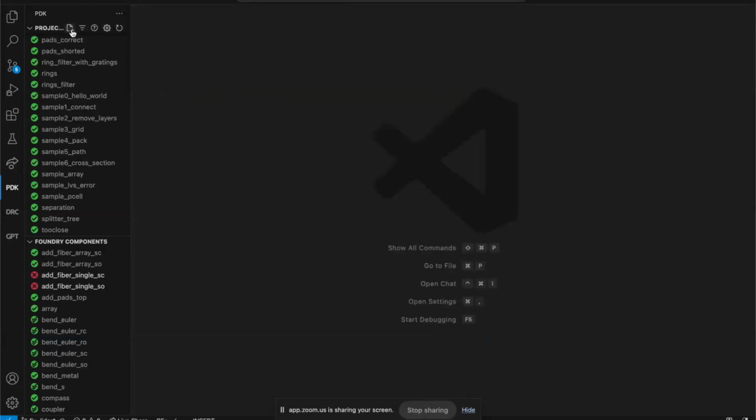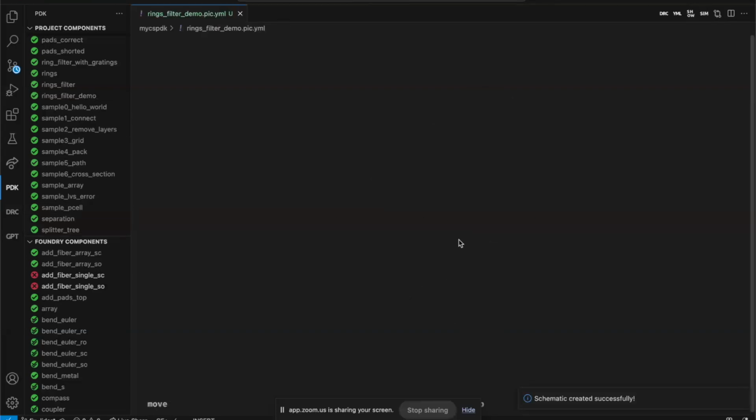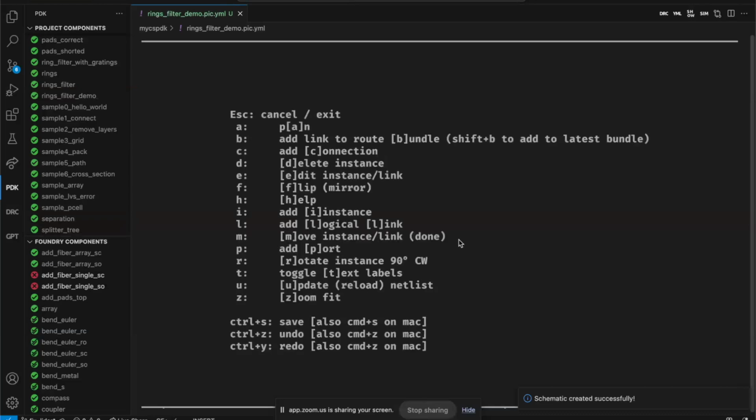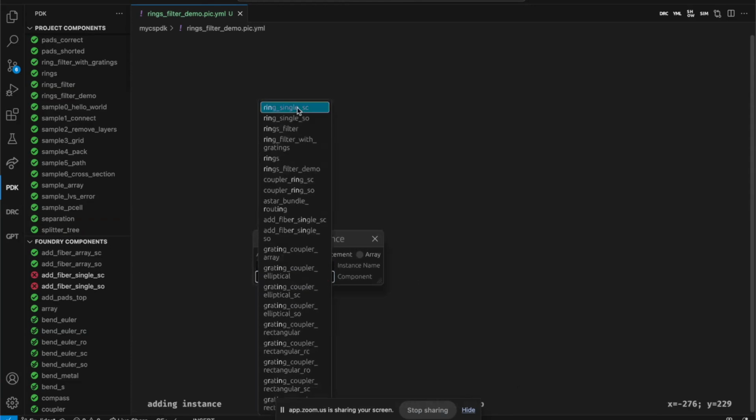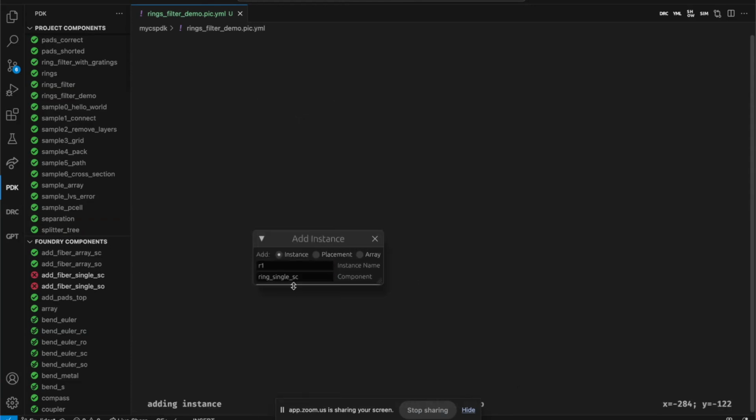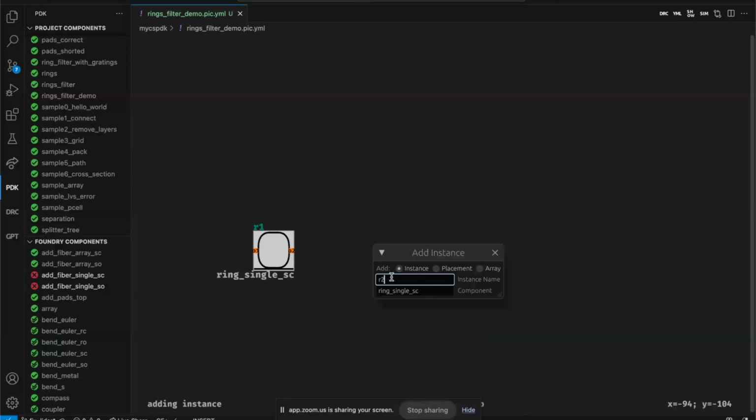So I'm going to create a new schematic, and I'm going to call it rings filter demo. Once you go into the schematic, if you press H, you will see all the commands available. The first thing I'm going to do is press I to insert, and I'm going to insert a first ring called R1, and it's going to be a ring single SC. S means strip, C is for C-band. So I have a first ring here, and I'm going to add a second ring, R2.